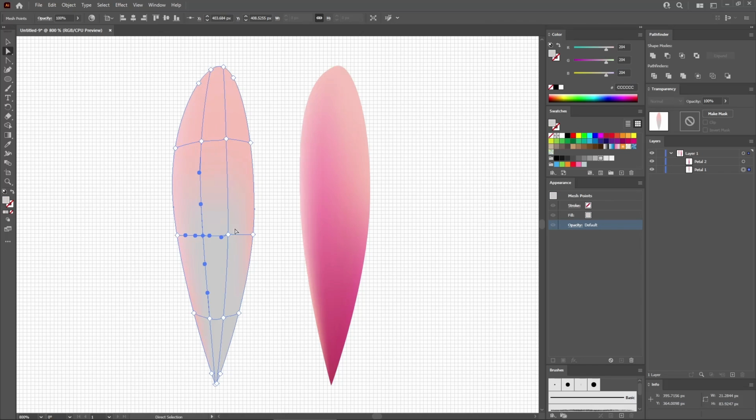Now select just this point and change the color to 249, 169 and 174. Select this point and set the color to 248, 146 and 175. Move down to this point, and for this one you need to set the color to 217, 89 and 128.